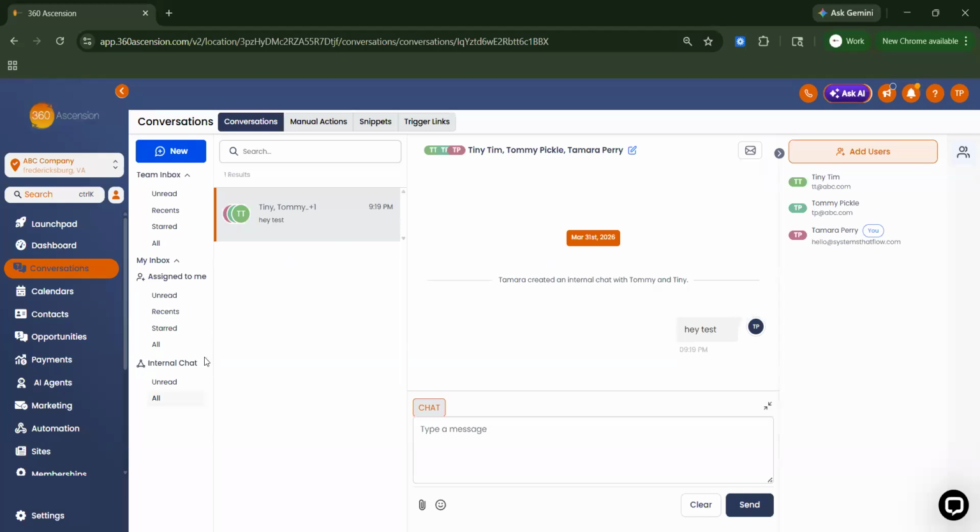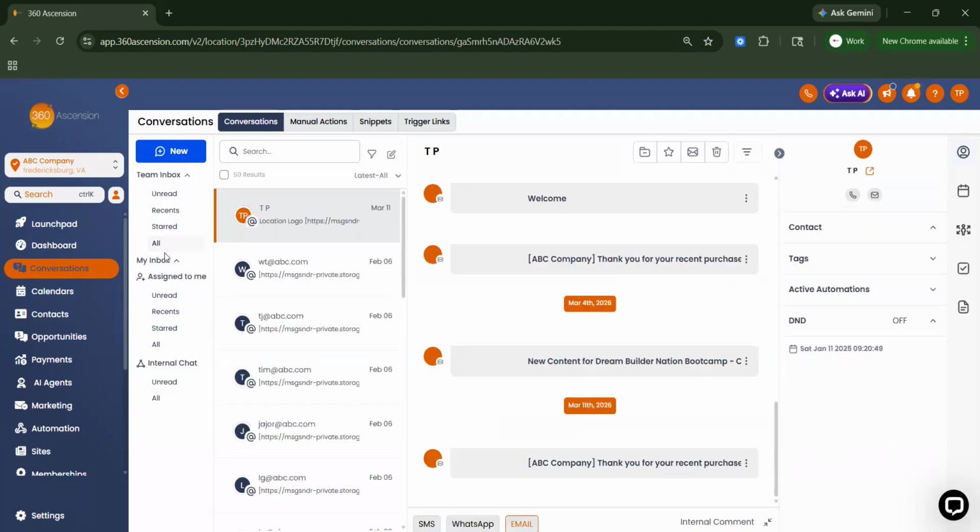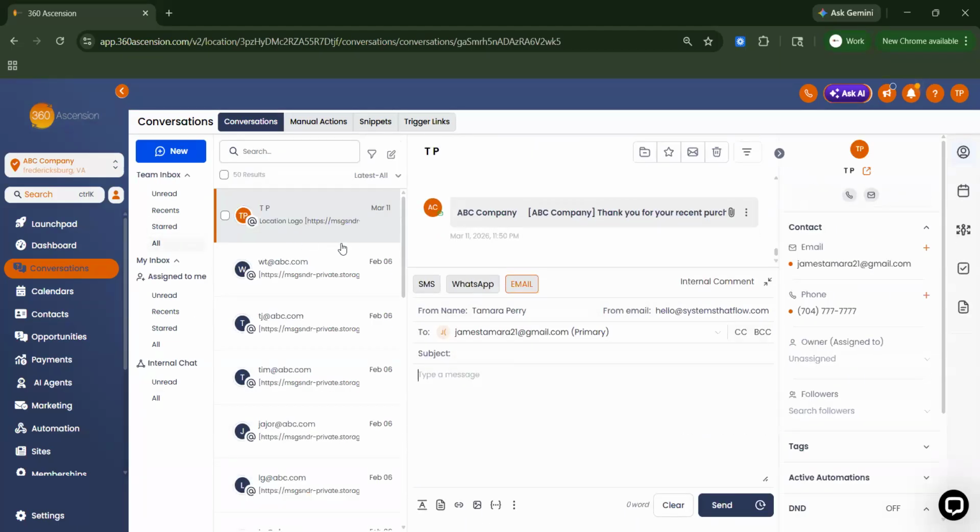All right, so that is conversations. Those are the new updates. You will be able to navigate through here just like you normally would before. The only extra feature here is just this section here on the left.